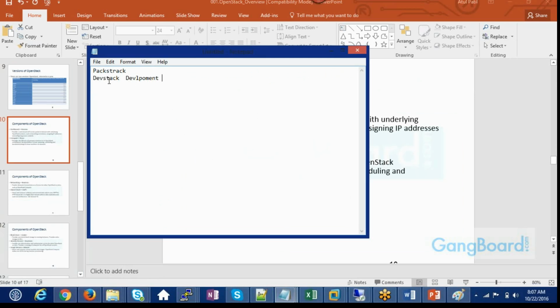So DevStack is not used in production. PackStack is based on RDO, which means Red Hat Deployment OpenStack. It works on Puppet modules in the background and automatically creates everything. We just have to mention in the answer file where my Glance, Keystone and storage are. I'll show that one by one. Today we'll discuss DevStack, and tomorrow I will create the machine with PackStack. In your certification exam or real-time scenarios like production or testing, we also use PackStack.